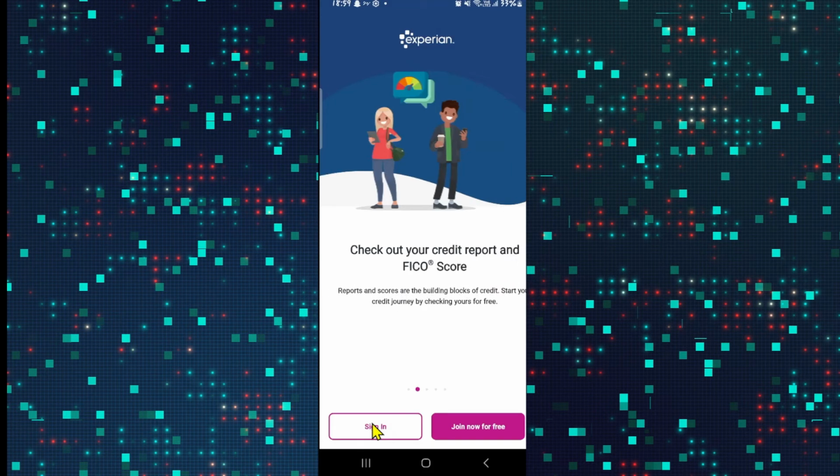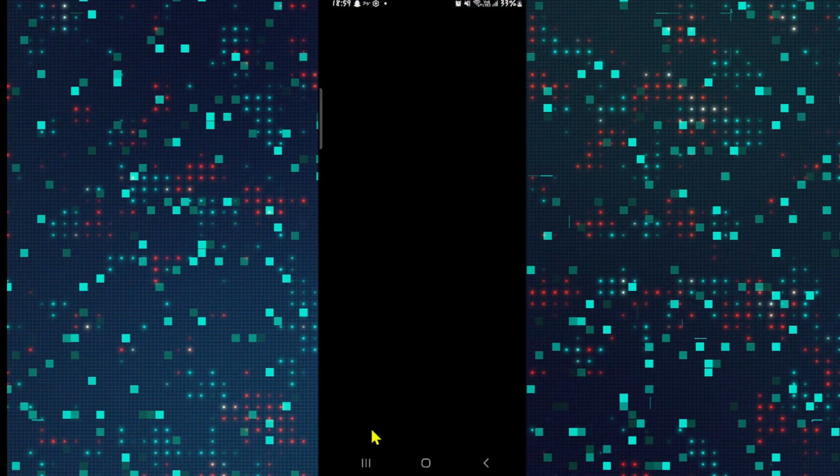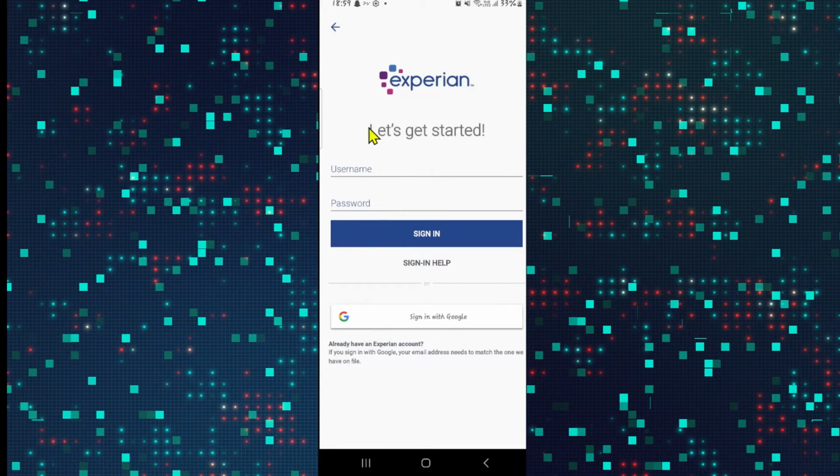Now in order to log into your existing account, click on the sign in button at the bottom left corner and you will be taken into the sign in portal. Now all you need to do is enter your credentials.